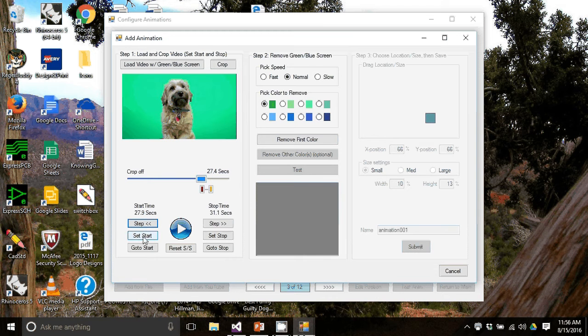And I'm going to hit set start and the red marker moved to the time marker. I'm going to go to stop here and the time marker moved to the stop marker. I'm going to hit the step marker twice again, advance a second, and then hit set stop, and the yellow marker moved again to the time marker.